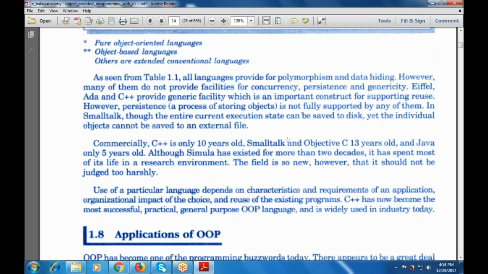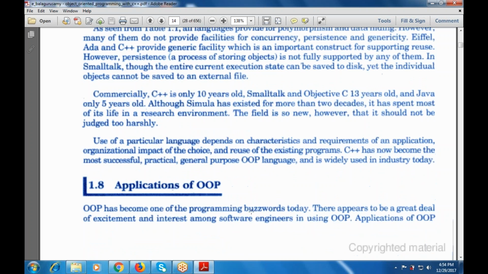The use of a particular language depends on the characteristics and requirements of an application. The choice is also affected by the reuse of existing programs, which has become the most popular, practical, general approach.